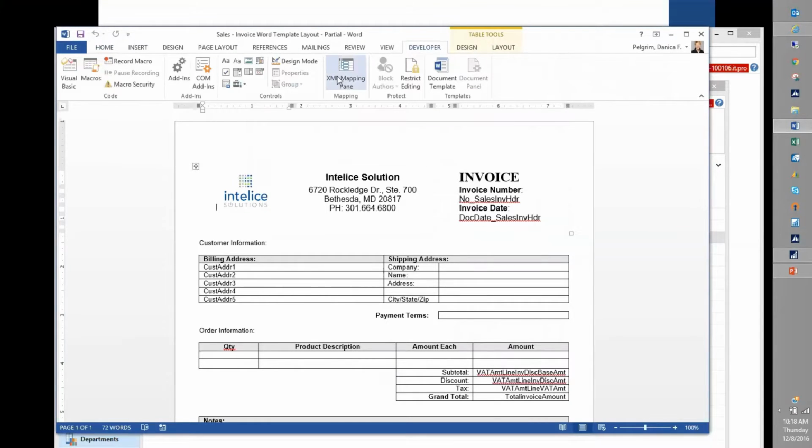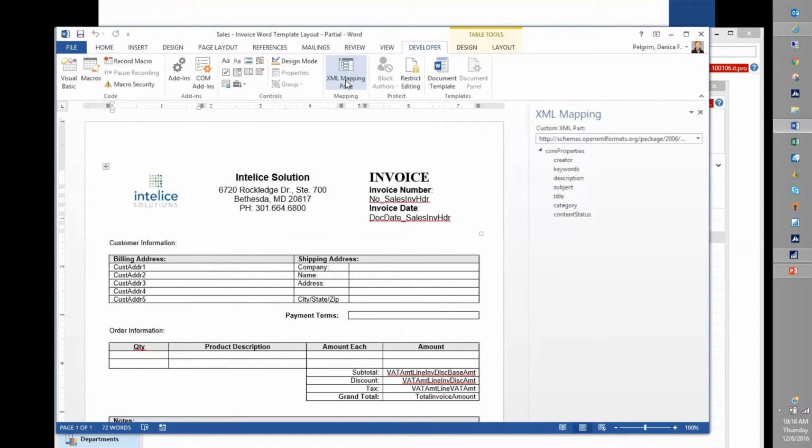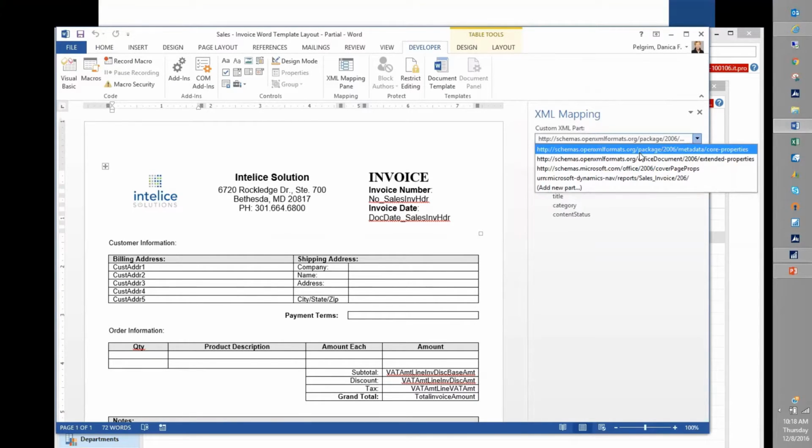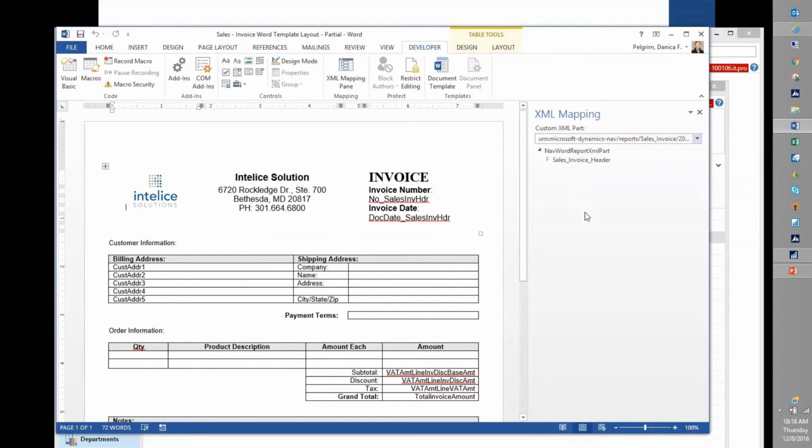Now what you need to do is hit this XML Mapping Pane. Like I had said, there's some XML code going on in the background here based on the report that you have selected. Every time you open up the report, you're going to have to select the XML Mapping Pane. I want to go down here, select my sales report, sales invoice, and right here you can see my report number listed. And you can see that my XML Mapping Pane changes here.